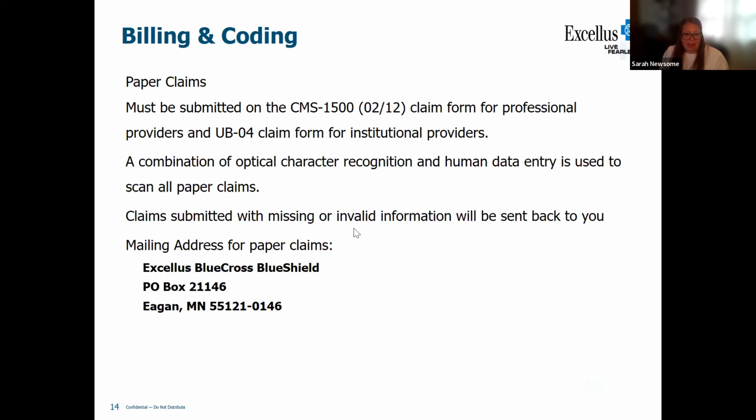When submitting a paper claim, please make sure that it is as clear as possible. What happens is you mail that in or you can upload that to our Smart Data Solutions portal. Once it's within either the portal or we receive it via snail mail at the address identified at the bottom, it is scanned in, and there is a human that is scanning in this information. So we want to make sure that it is as clear as possible.